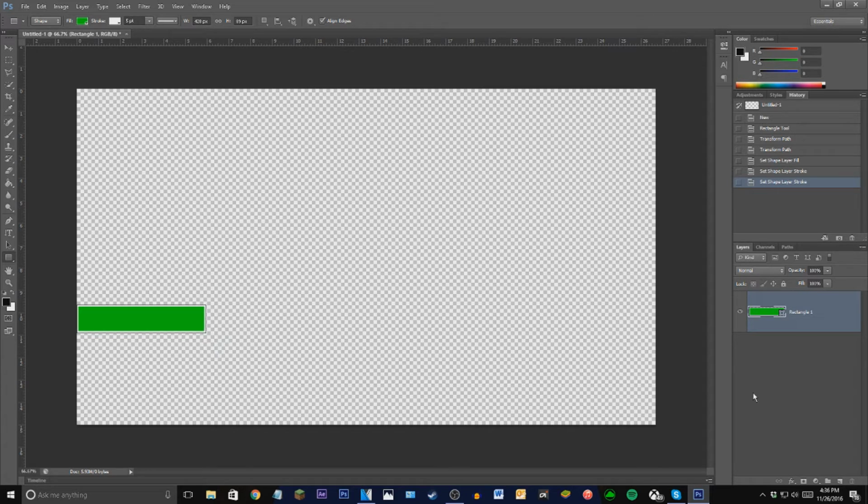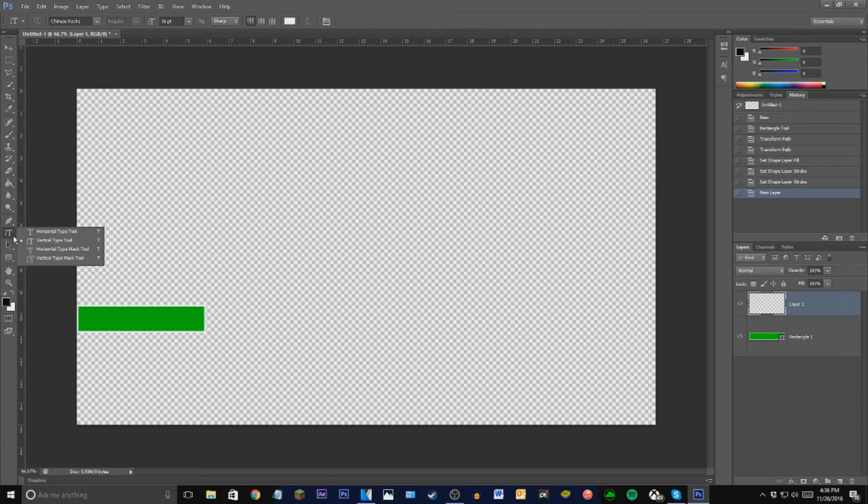So now what we're going to do is actually add another layer. And this is going to be our text layer. So just grab the text tool. And make sure it's not how it is now. It should be on horizontal typing like this. And then just click really anywhere. And I'm using Chinese Rocks for this. You guys can use whatever text you want.